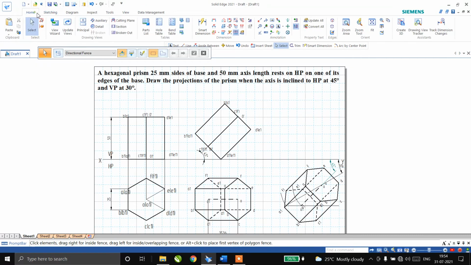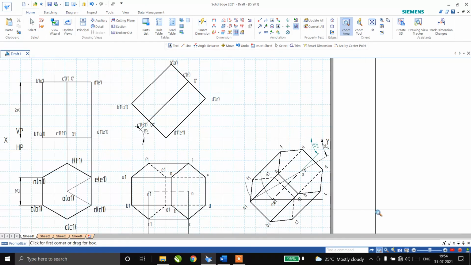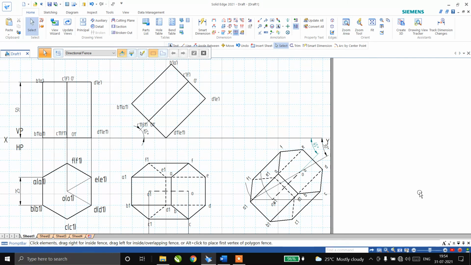Now let me zoom in on that particular area again. This is the position I'm going to get now. There are two lines. This line is indicating the actual length of the axis and actual angle, where here it is the apparent angle and apparent length of the axis.